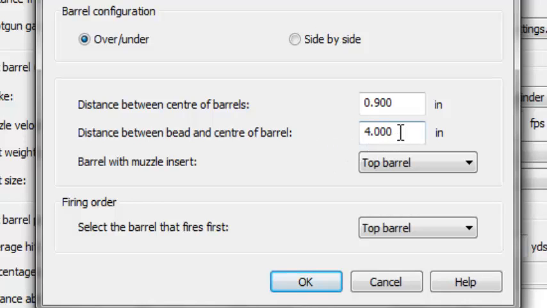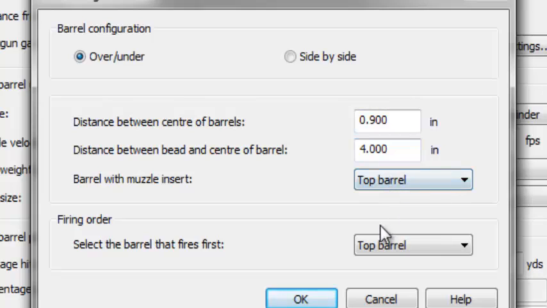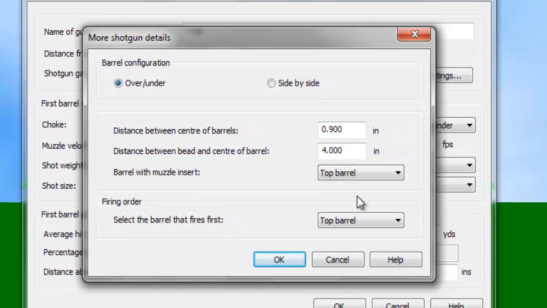Suppose that what I have is a gun that's an over and under, it has an extremely high rib on it. And the distance between the bead and the center of my top barrel is 4 inches. So I've entered 4 inches. Then the distance between the center of my top barrel and the center of my bottom barrel is 9/10 of an inch, and I put that in here. That information now tells dry-fire exactly the mechanical orientation of my barrels.